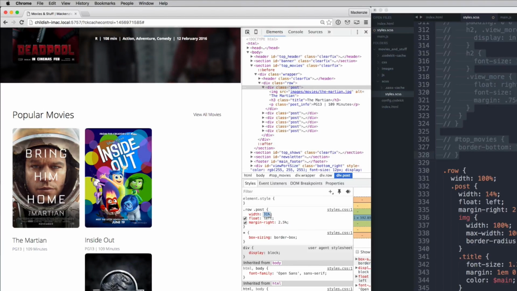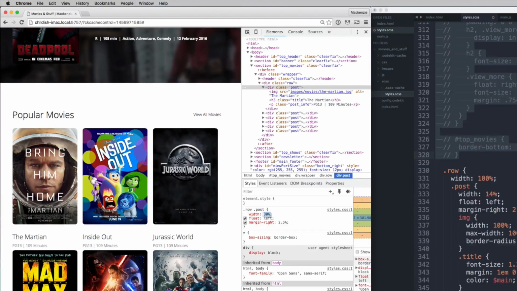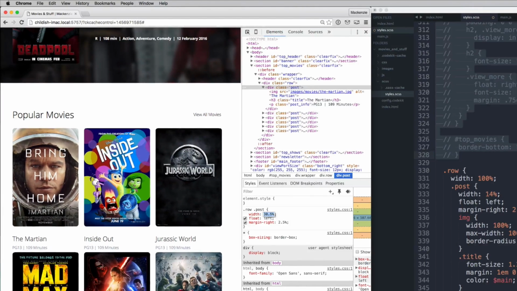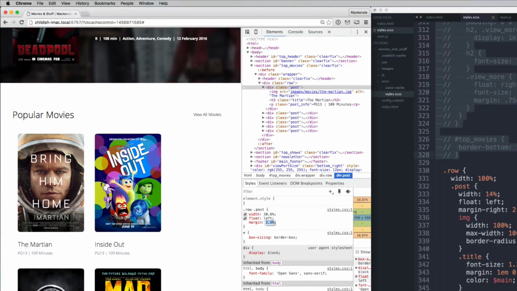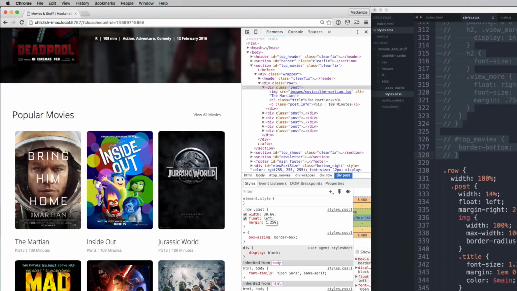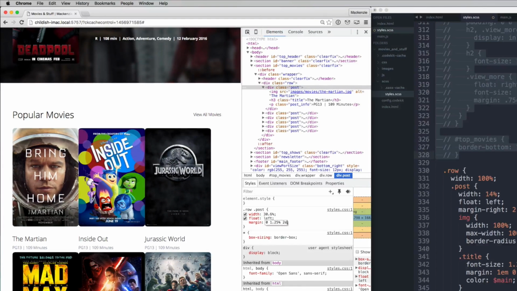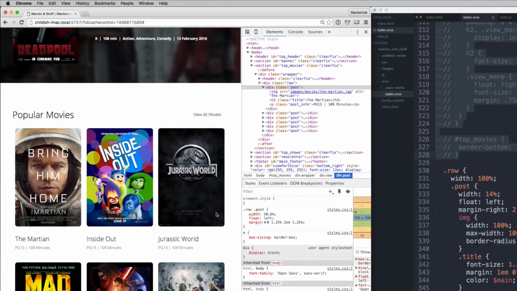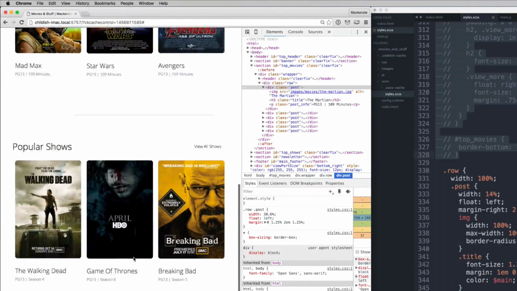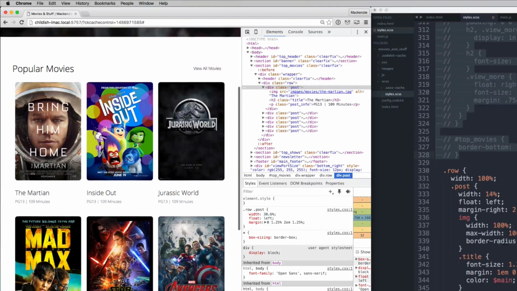So 31 is too much because it breaks. So let's try 30.6. 30.6 looks pretty good. I'm going to change the margin right to margin of 1.25%. Actually, 1.25%, 2em, and 1.25%. That looks pretty good. So now there is 1.25% margin on left and right, 2em on the bottom to push down the row, and then 0 on the top.